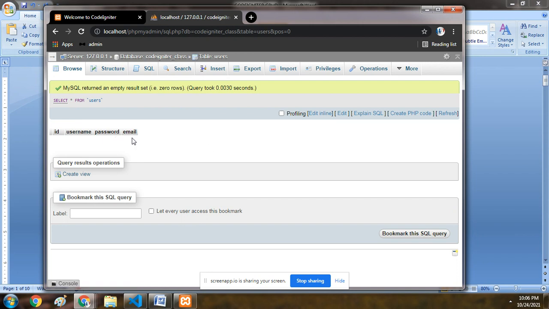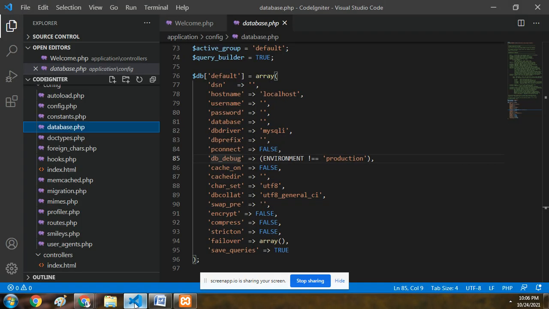Username, password, and email. Now the next step is we have to connect this database to CodeIgniter: username is root, hostname is localhost, no password, and the database name is codeigniter_class, so that it will get connected to the MySQLi codeigniter_class database.